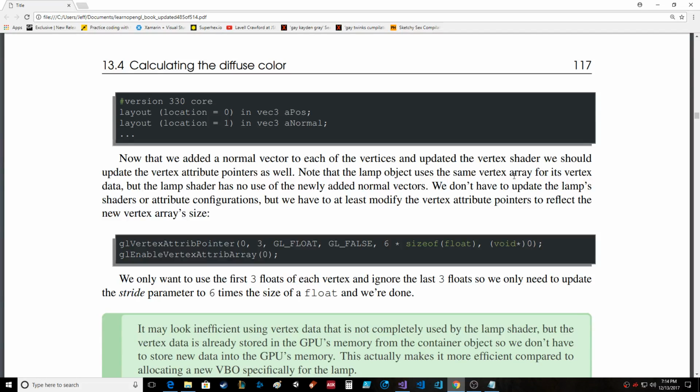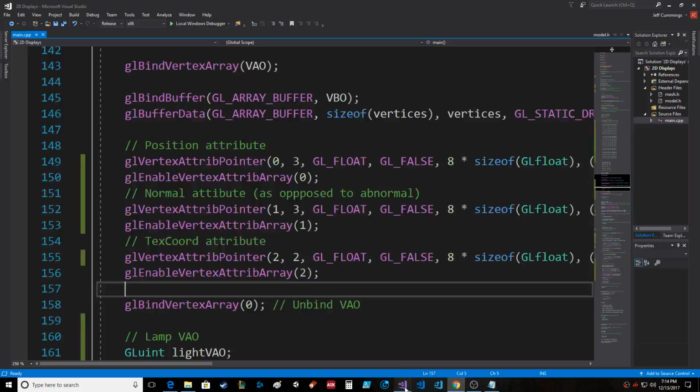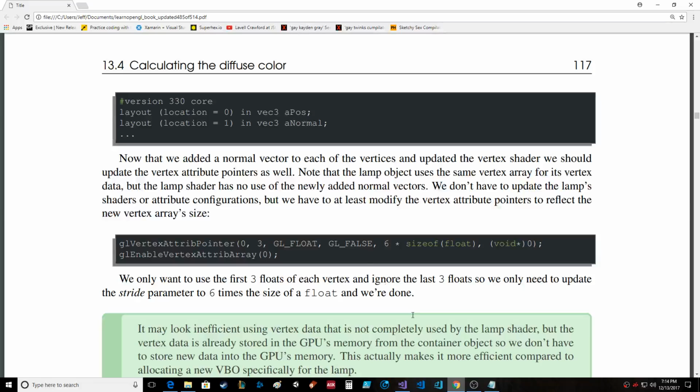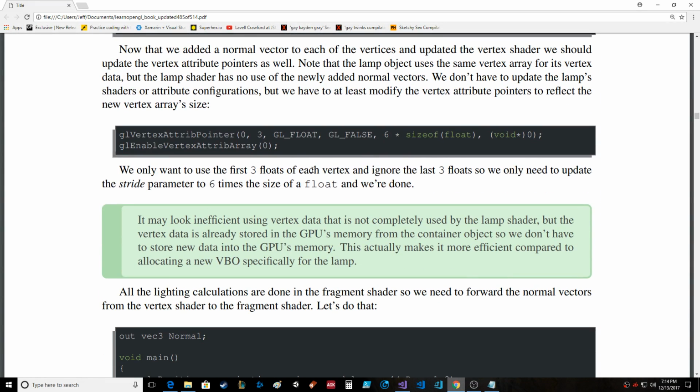Note that the lamp object uses the same vertex array for its vertex data. It does? Wow, but the lamp shader has no use of the newly added normal vectors. We don't have to update the lamp shaders or attribute configurations, but we have to at least modify the vertex attribute pointers to reflect the new vertex array size. He's talking about the stride, which we updated. Yeah, right there. See the stride? All the strides. We're good. We only want to use the first 3 floats of each vertex and ignore the last 3 floats. So we only need to update the stride parameter to 6 times the size of a float, and we're done.